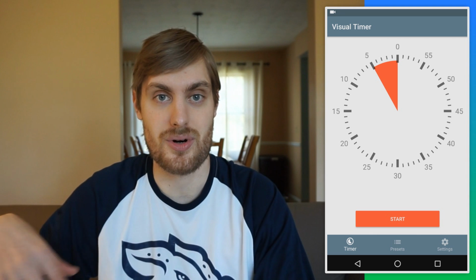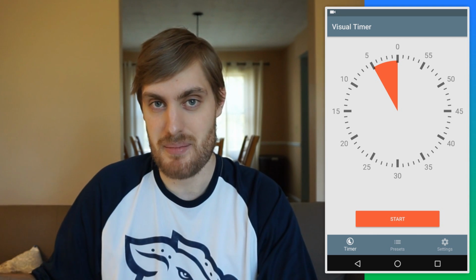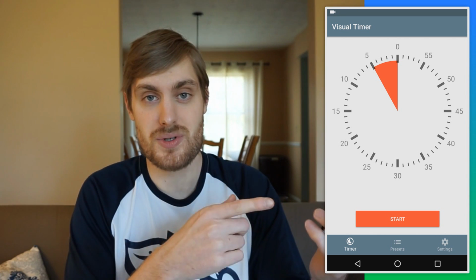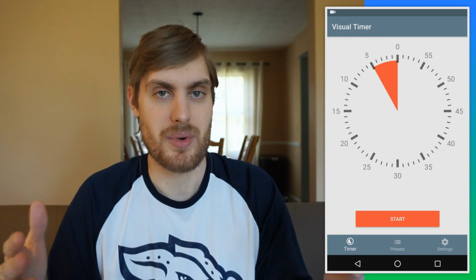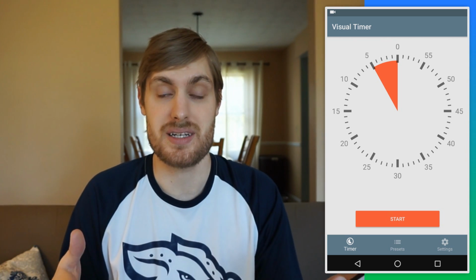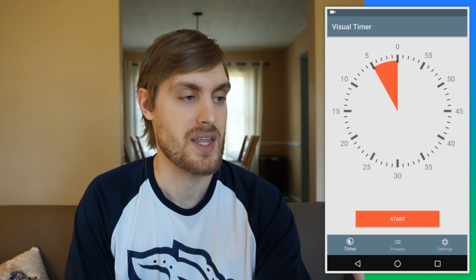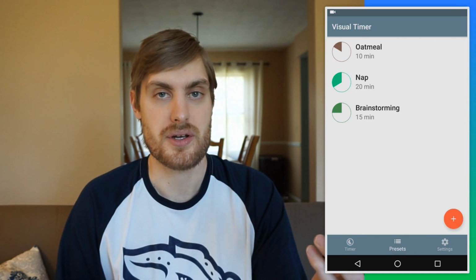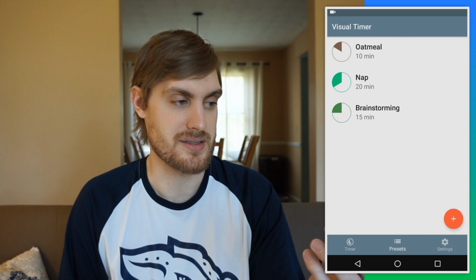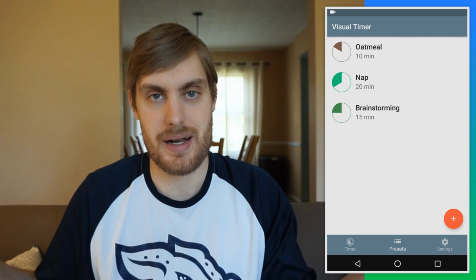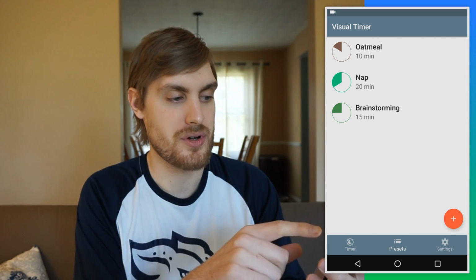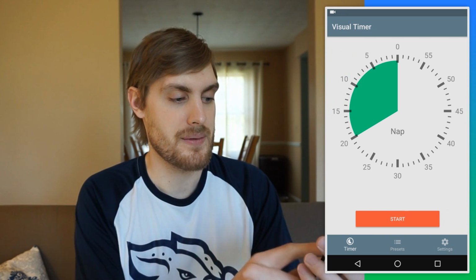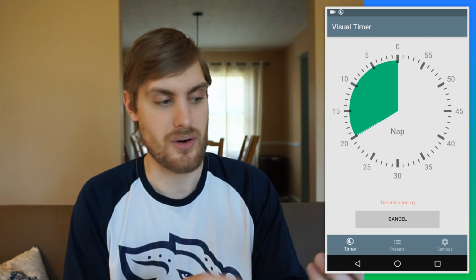If you're like me, you use timers a lot just to make sure that you don't do a certain activity, or make sure that you have all your time managed and accounted for. Visual Timer is a timer app, but has a little bit more tools than the built-in timer that you find on your phone. One of the things that I like a lot about it is if you go into the presets, you can create presets for activities. So maybe I take a 20-minute nap every day. I can make one for that, and then all I have to do is tap on it and hit start, and I'm good to go.